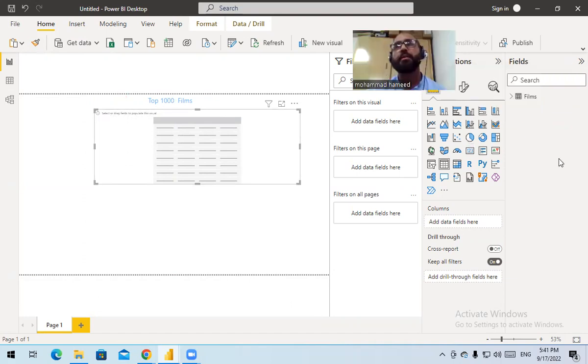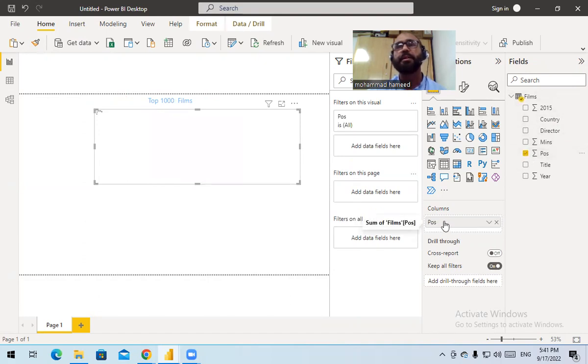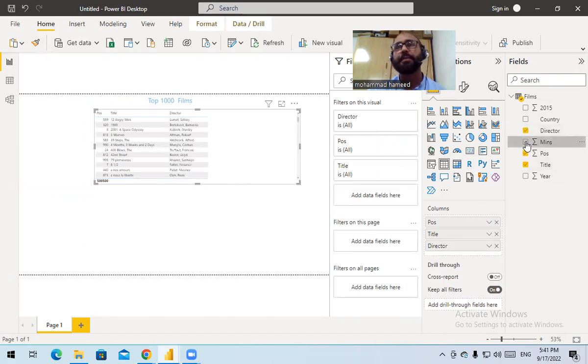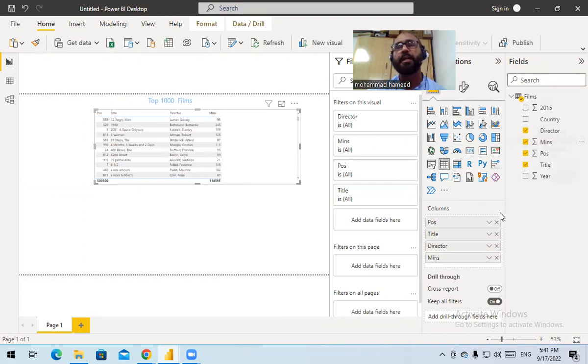Now we need to import the different columns. This is the film table. When we click it, we expand it. Suppose we want to select some fields from here. Suppose for the first time we select position. Position will come here under the columns. However many columns we select, they will be under the columns option. Now we select the title option. We select the director. We select the minimum. We selected 4 columns, and all the 4 columns come in the visualization pane under the columns element. This is so simple.